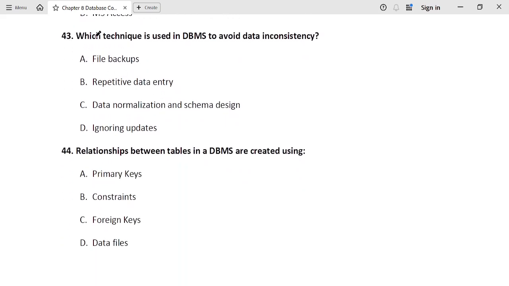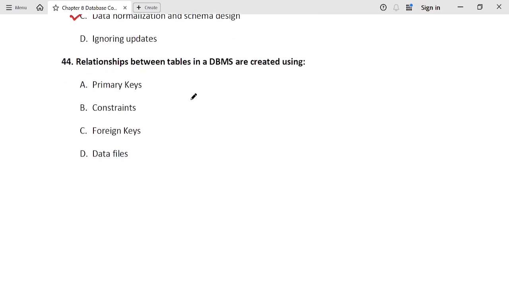Question number 43. Which technique is used in DBMS to avoid data inconsistency? Option A, file backups. B, repetitive data entry. C, data normalization and schema design. D, ignoring updates. So here option C, data normalization and schema design is the right answer.